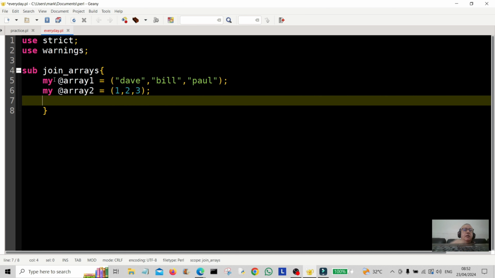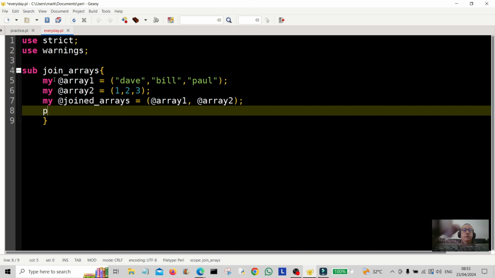Okay, now we're going to create this my scalar joined arrays, and we're going to assign it to, say, array 1 and array 2. Okay, and now we're going to print the arrays, and that's going to be the new one, joined arrays, and a new line there.